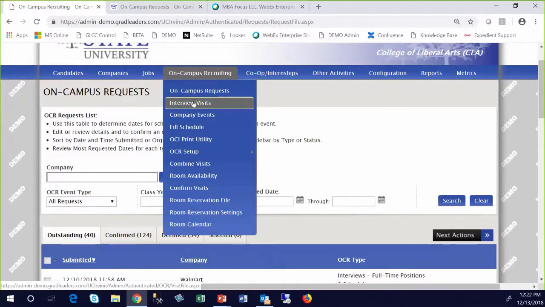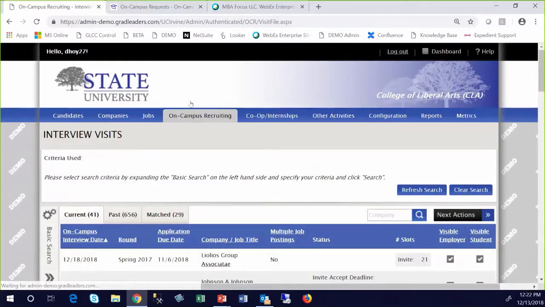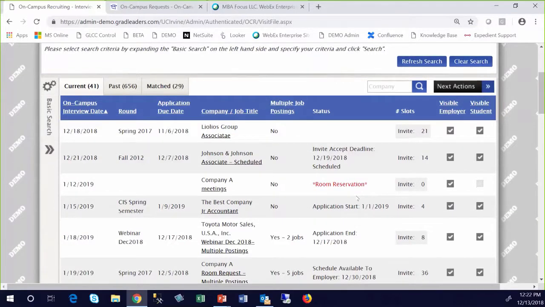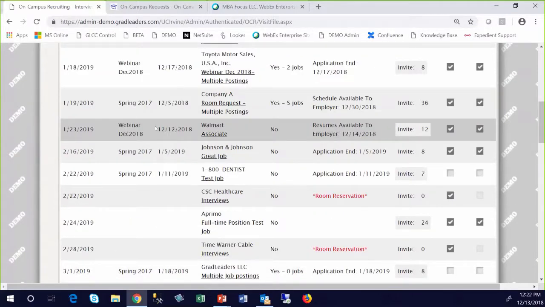And again, the word visit is our generic standard term in the system for an interview record. Schools call these all different things. I think the most common is interview visit or interview date, but I've seen them called other things as well. So, again, that's up to you. But let's take a look at these records, and let's take a look specifically at the one we just created on the 23rd here for Walmart.